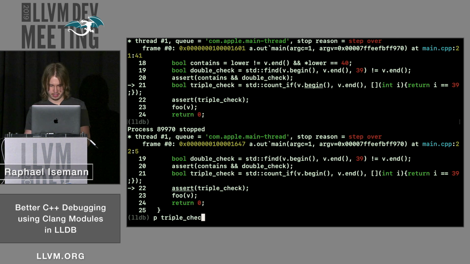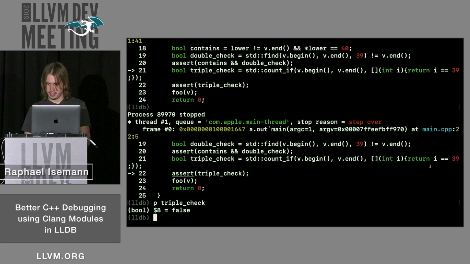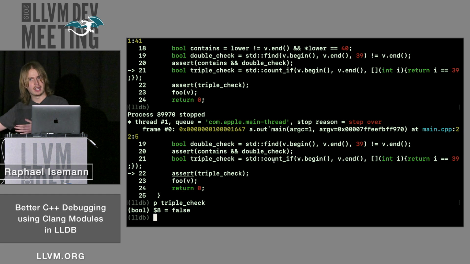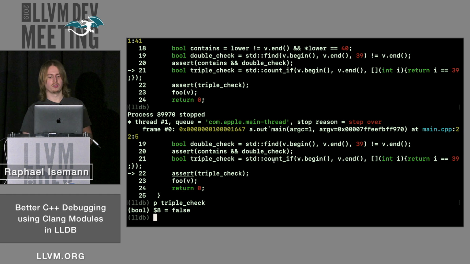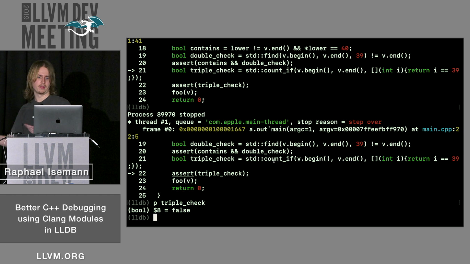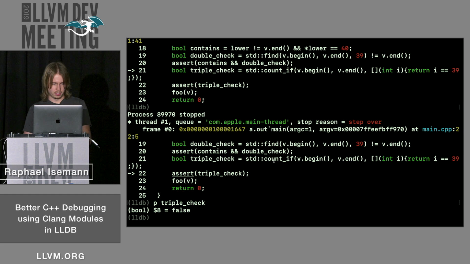And I know I'm on a timer. So this is false. And what we do here is have this really long expression, which is counting if the number 40, well, 39 in this typo again, is in our vector. So we should run this again. We should run count_if with a new lambda that actually checks for the number 40. So let's do this.